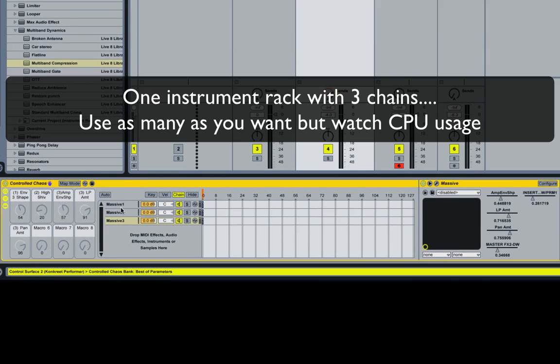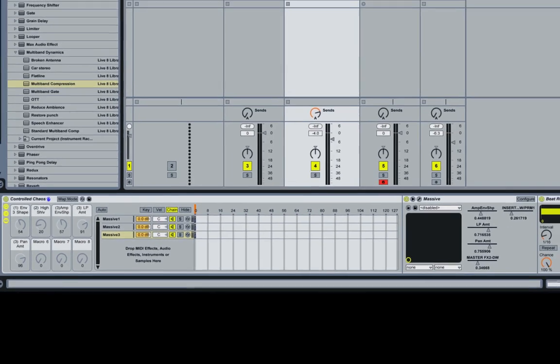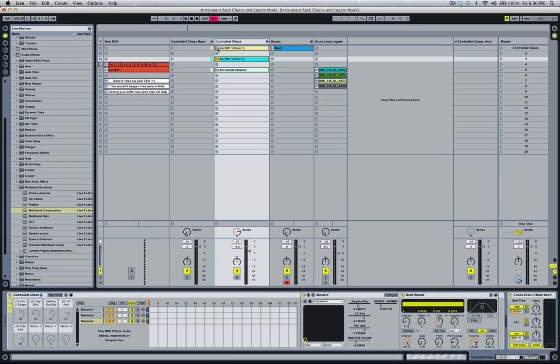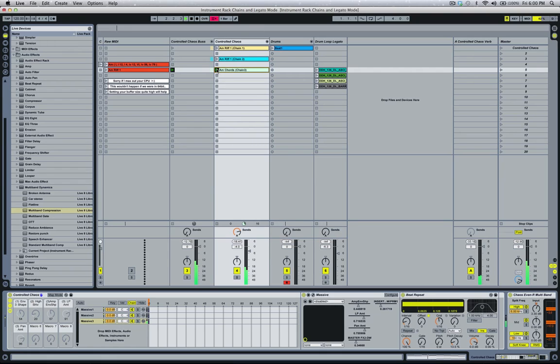Here I've got 3 instances of Massive set up, all of which have different patches. Let's take a listen to each one of these really quickly by themselves. Kind of a bubbly, organic feel. That one's more kind of glitchy, a little similar to the first. And then the third one's just chords, playing with a very slow attack type of deal going on there.